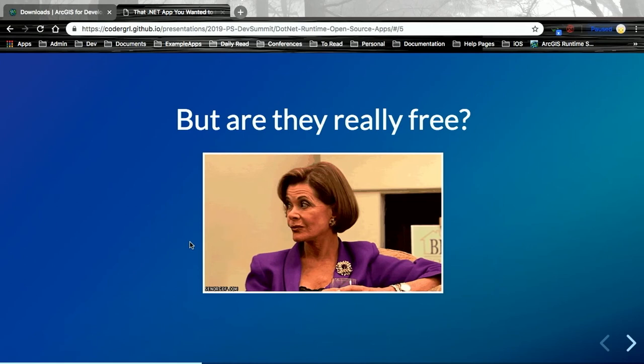What's the catch, right? There is no catch. These apps are really 100% free. You can get the source code, download it, change it, sell it. We don't care. It's yours. It's Apache 2.0 license. If you read through the license, that's what it says. You can do whatever you want. You don't even have to give us credit for it.